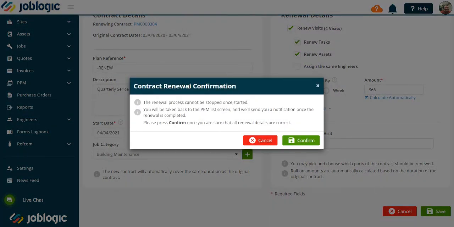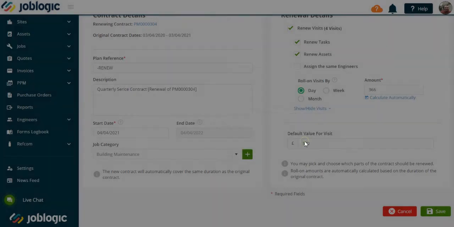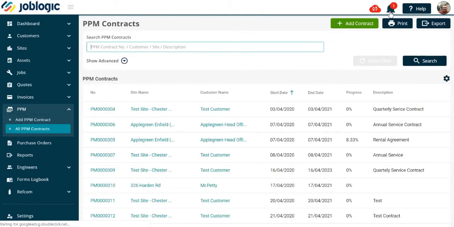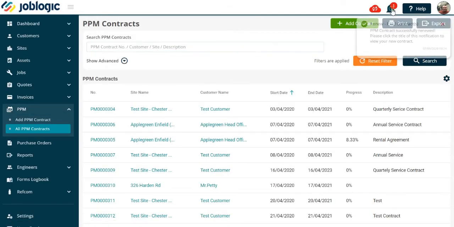You will now be given a system warning, as shown. Once proceeded with, you will be taken back to the All PPM page, and when the renewal is completed by the system, it will notify you that it is complete, in the bell icon as shown.